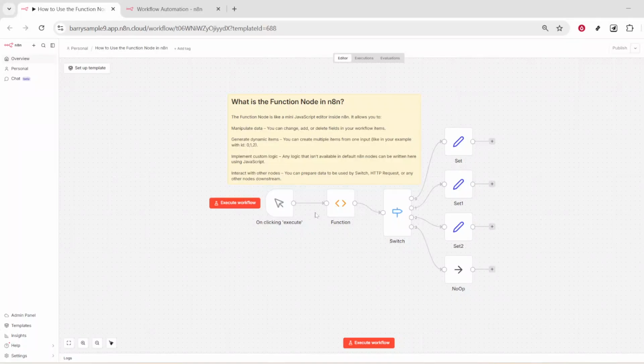In today's video, I'm going to teach you how to use the function node in n8n with a step-by-step tutorial. The function node is like a mini JavaScript editor inside n8n. It lets you manipulate data, generate dynamic items, implement custom logic that default nodes can't handle, and prepare information for nodes like switch, HTTP request, or databases. By the end, you'll understand how function, switch, and set nodes work together to build dynamic workflows.